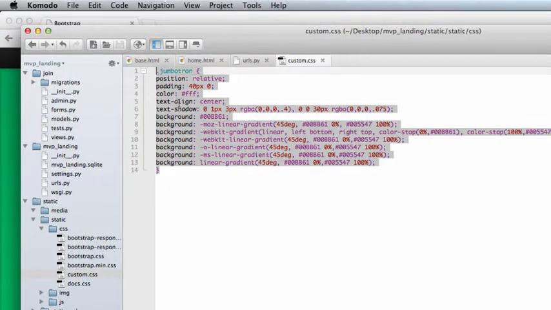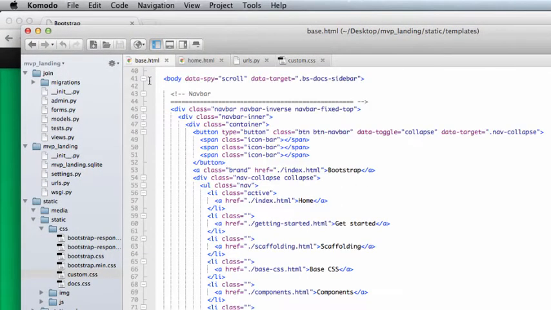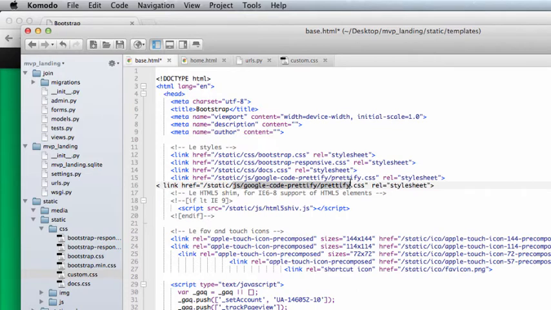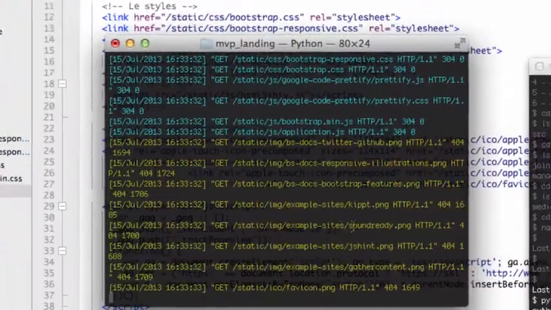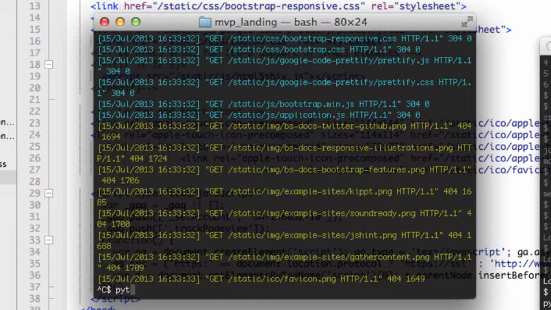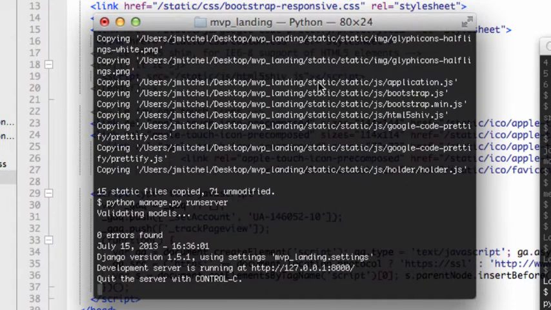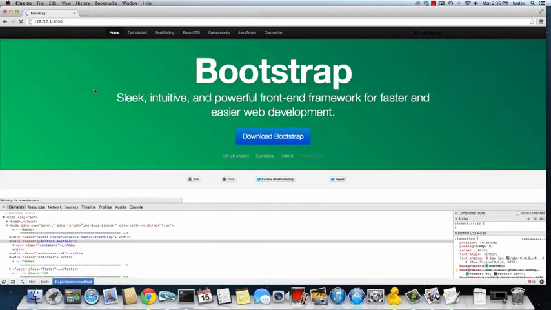Okay, so now we need to actually make sure that this custom.css is installed. And we go to our base files here. And we have this one, so we can go underneath that and just change it to css/custom.css. Okay, so save that, and then we're going to go into our terminal. We want to do a python manage.py collectstatic, and you say yes. Okay, cool. Bunch of files were copied and moved over. Run the server again. Do a quick little refresh.